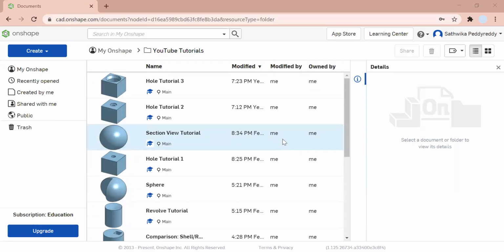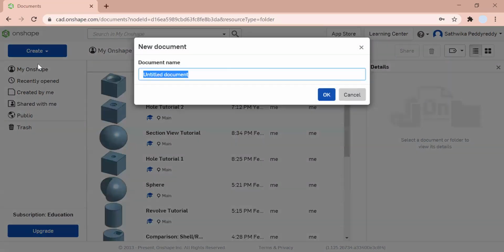In this video, you will learn how to use the Loft feature in Onshape. So let's get into the video. As you can see here, I'm on my Onshape home screen. I'm going to create a document and label it Loft tutorial.